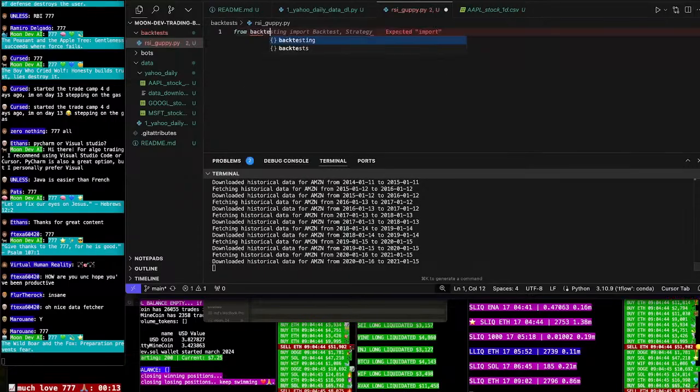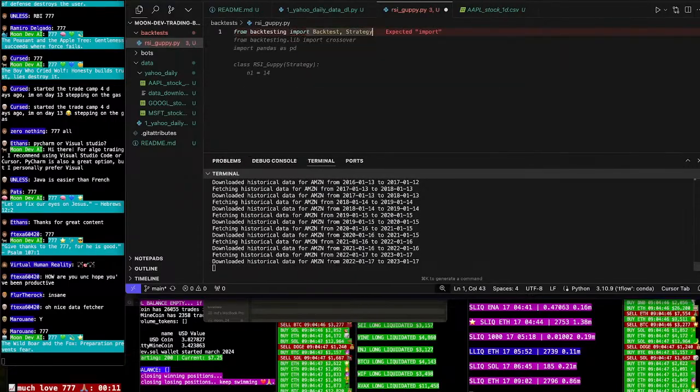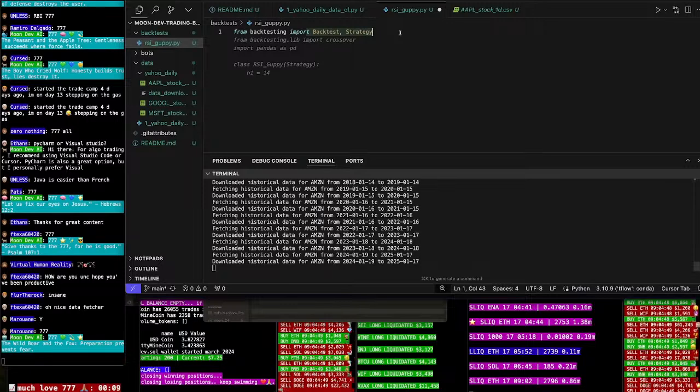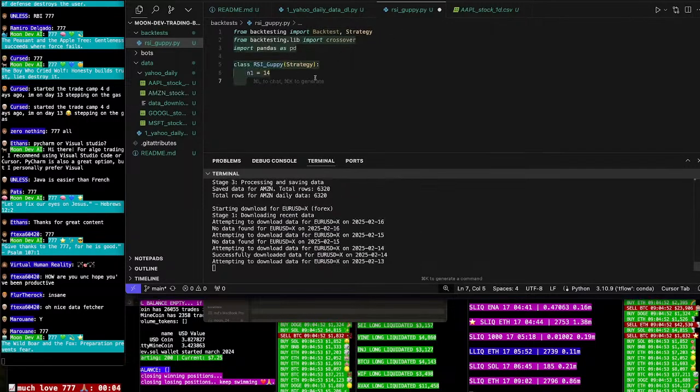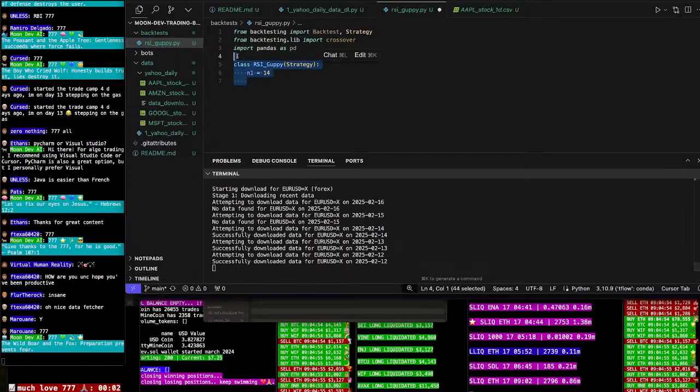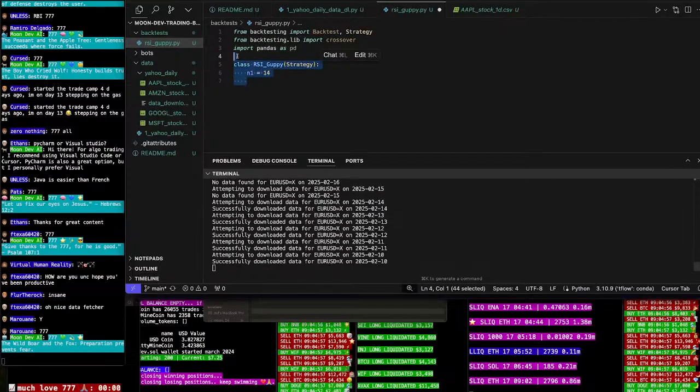Let's say from backtesting, import. You can see here it's doing some Cursor AI for us, and it's actually importing a lot of the things that we need. So I can hit tab here. You can see how much faster at coding this makes you.